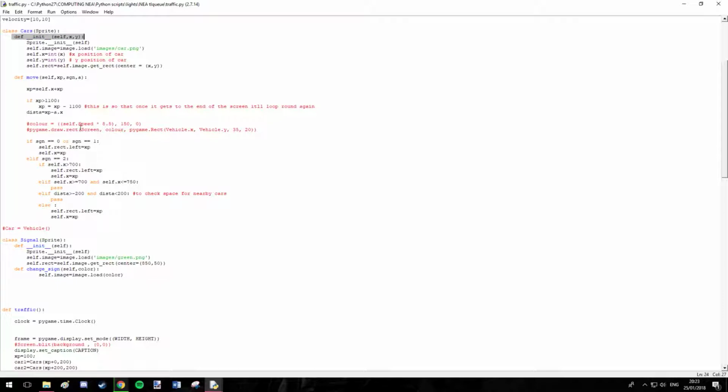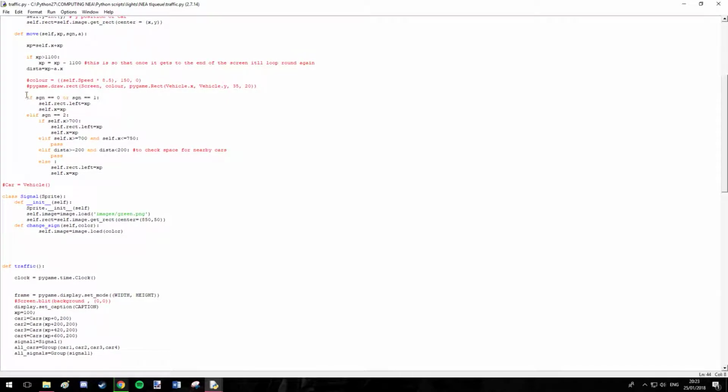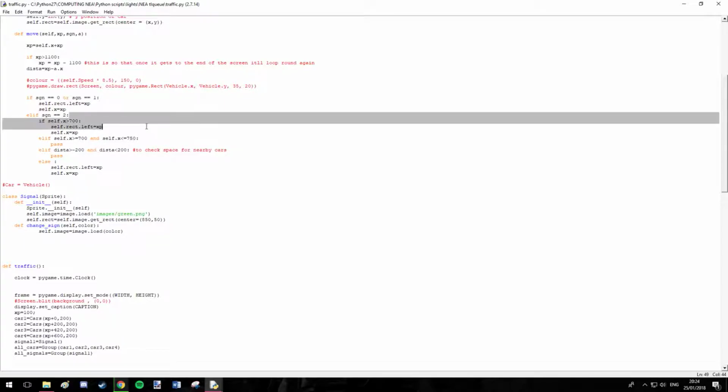This is when each object, so each car, is initiated. And then the if statement here: SGN is like the sign, the signal. If it's green or amber, then move like normal, add XP, which is the velocity, declared later on. That's absolutely fine. If it's red, but the X position is greater than where the light is, so if it's gone past the light, keep going. The light is at 750, so if it's 50 pixels before the light, then stop.